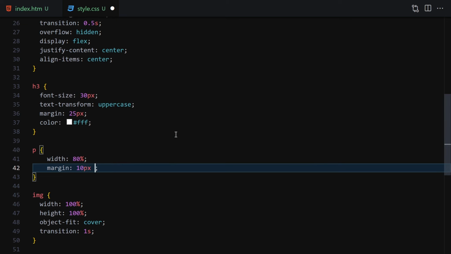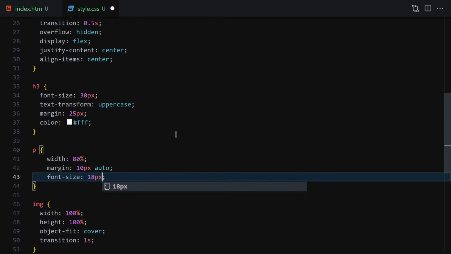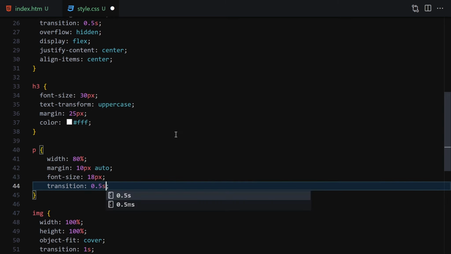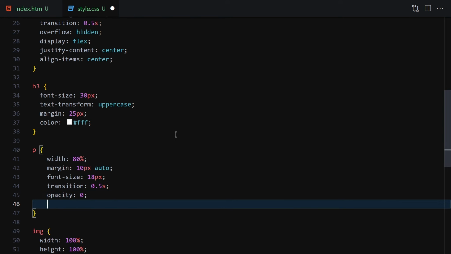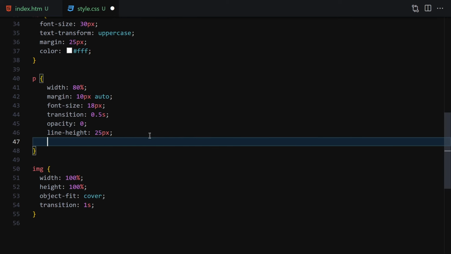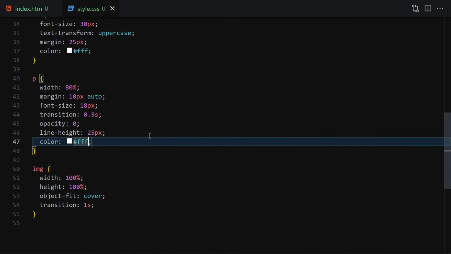Margin will be 10 pixel auto, and then font size will be 18 pixel, and then transition will be 0.5 seconds, and then opacity will be 0 because we want to increase it whenever we hover over or mouse over it, and then line height will be 25 pixel, and color will be totally white. Okay, so save it, and this is our text, but let me comment this opacity for now.